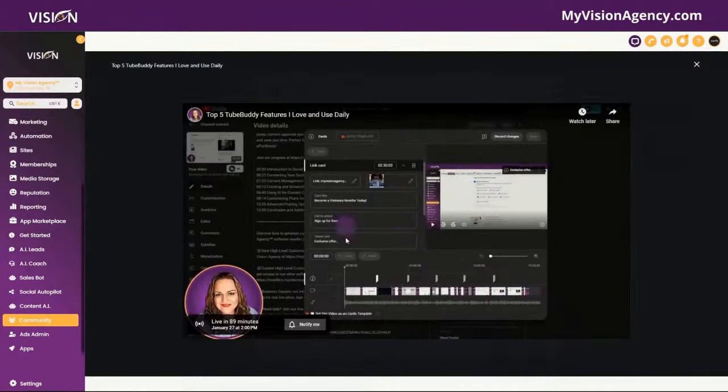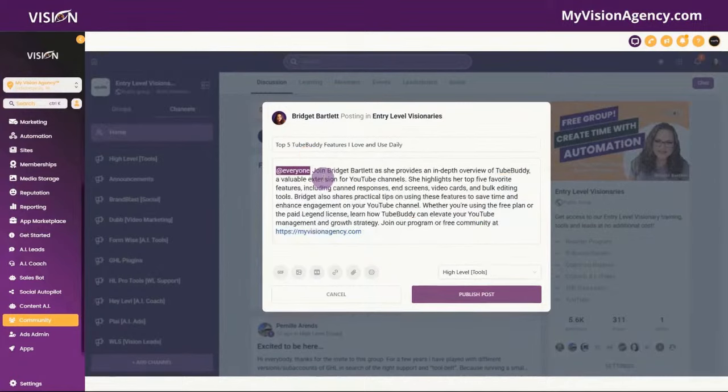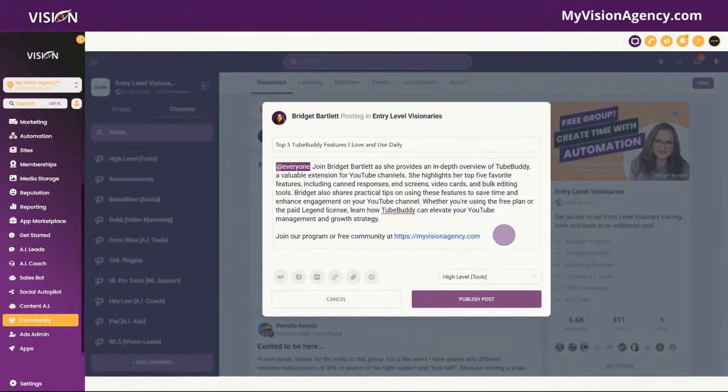And create a post. And here's our post. So I'm going to copy the title, copy the description, make sure the tag is actually tagged. And since this is our free community, I'm going to put a space here so that we have our call to action. Put another space.